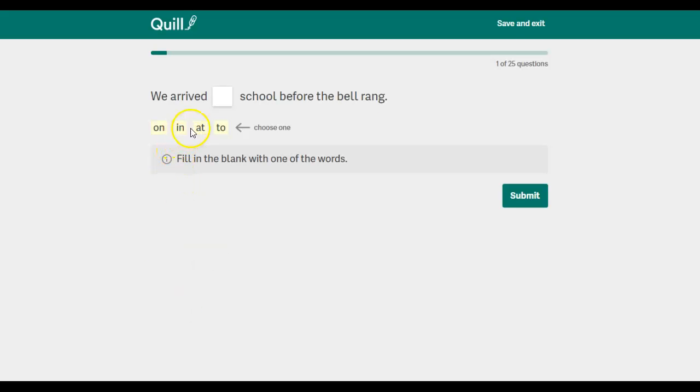So here we arrived blank, school before the bell rang. You need to fill that box with one of these yellow words. So we arrived on, in, at, or to school. At looks good. And then you fill the blank. Now with the diagnostic, it's not going to tell you if it's right or wrong. So you just go through and you complete until you're done. Okay, it'll give you a notification when you're finished. But I'm going to pause this and go back to the dashboard page.